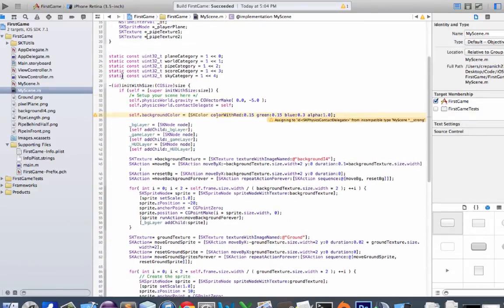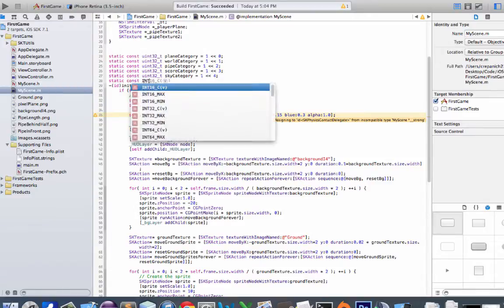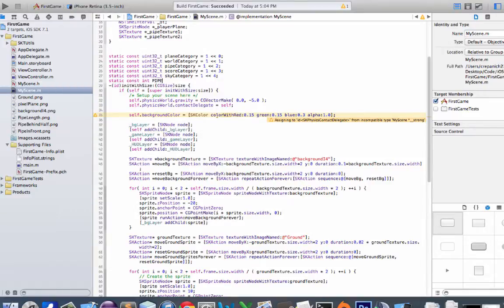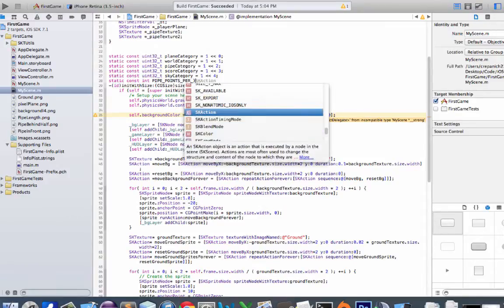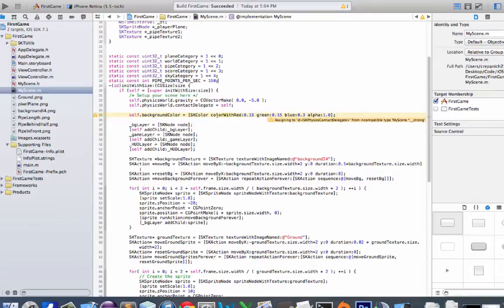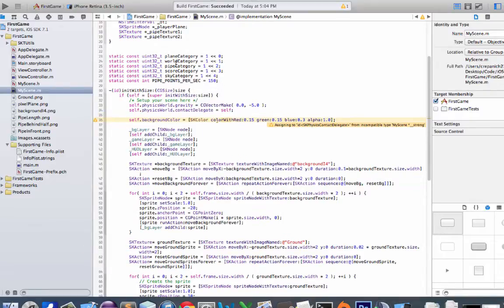So next thing we need to do is add a static variable here that will tell the pipes how far to move. So it's static constant pipe points per sec, and it's going to equal 150. That's just a number I chose of how fast the pipes should move per second, and it's 150 pixels.